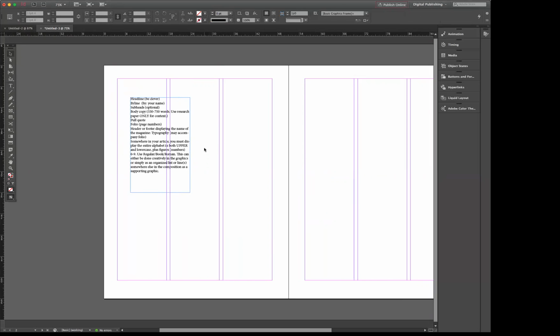Somewhere in your article, you must display the entire alphabet in both upper and lower case. And then you also need to have the figures 0 through 9. And what's cool about this requirement is you can use this as art for the page. And I'll show you how to do that. I found quite a few examples online, and you'll probably be able to find some too, that do typography layouts, article layouts, and really use the characters as art.